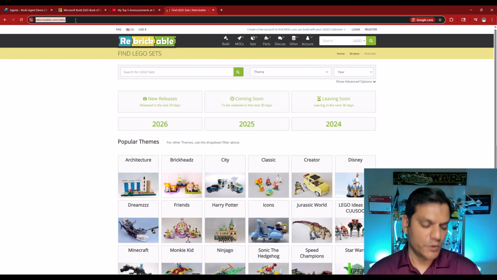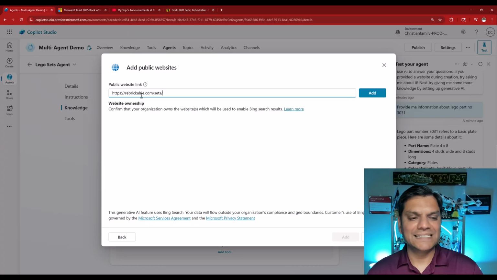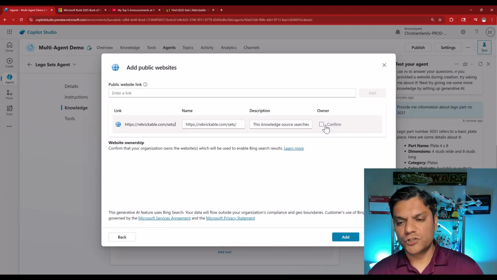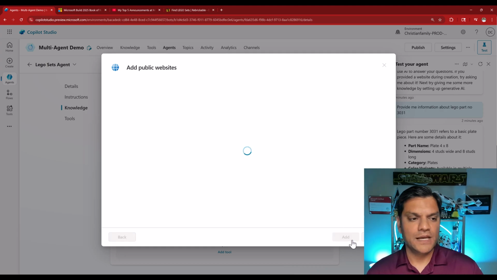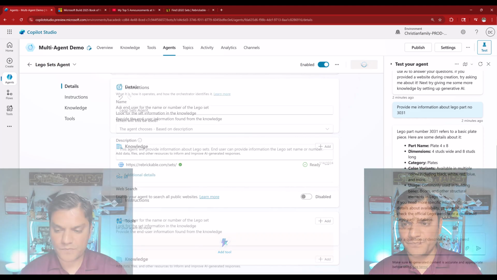So now I can grab that URL, Control C. Let's go back into the Copilot Studio, paste it here, click on add. Sure, I'll confirm that from the owner side. And I'll go and click on add over here. Our knowledge will be added. And this time I'll go and click on save as well.